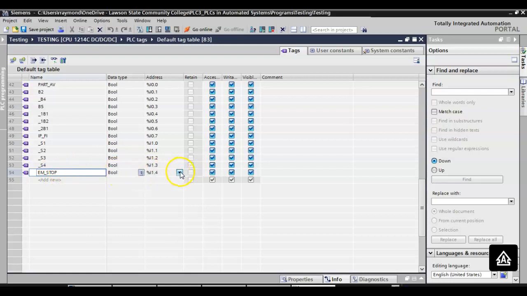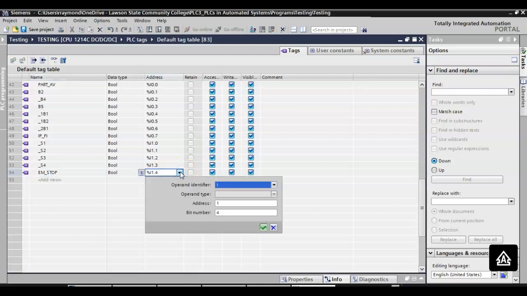And then it's not 4. It's going to be 5. So we'll come down here and skip over this and just call it 5.